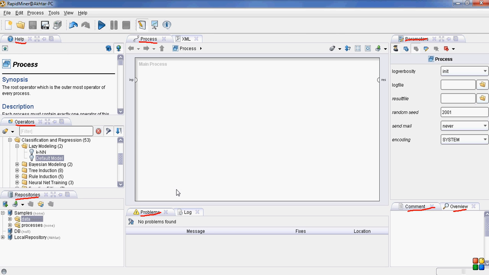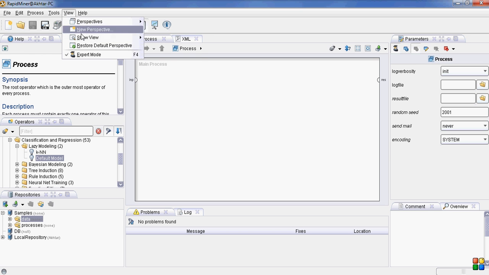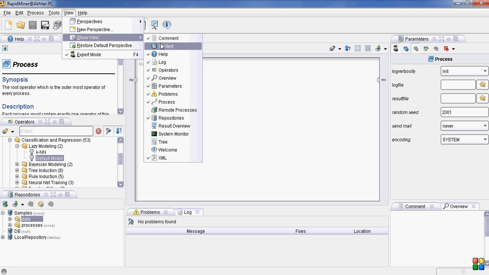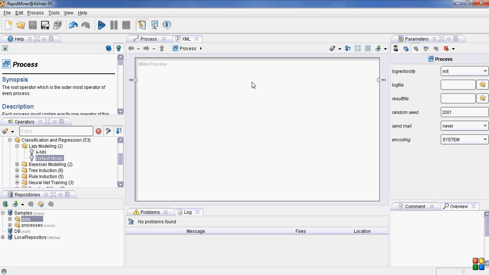If any of these windows is missing, you can just simply go to View, Show View, and select any particular window that is not present. So now I'll explain these windows one by one. I'll start from the lower left corner.